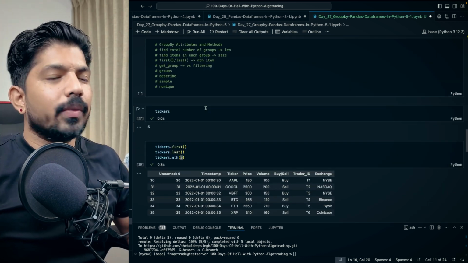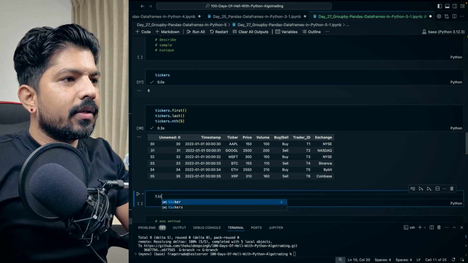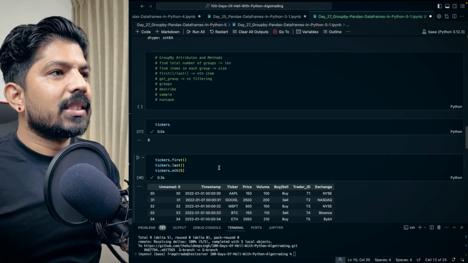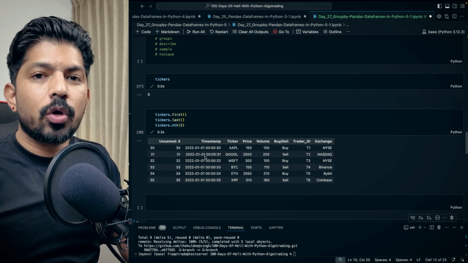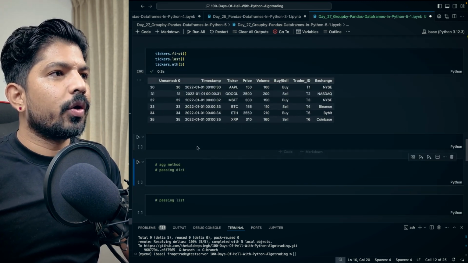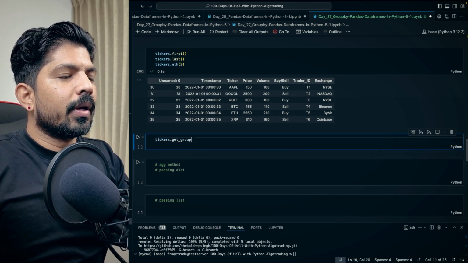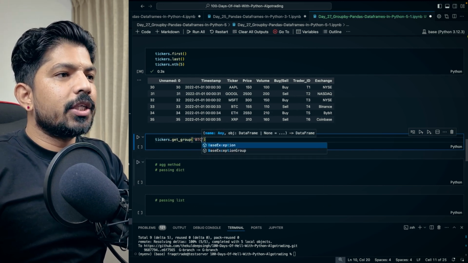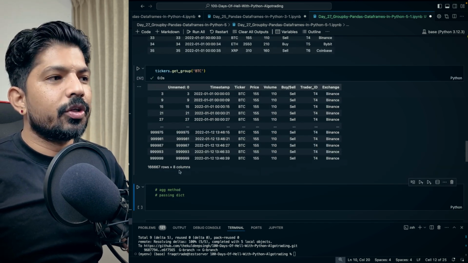Similarly, we have the get group function. So let's try that, tickers dot get group. Let's say we want to extract a particular group from the data frame. So I can write tickers dot get group, and here you have to write the name of the group. Let's say I want to extract the BTC group here. So when I hit shift enter, you will get only the BTC values, right? So it will show you the number of rows, number of columns, and all those.